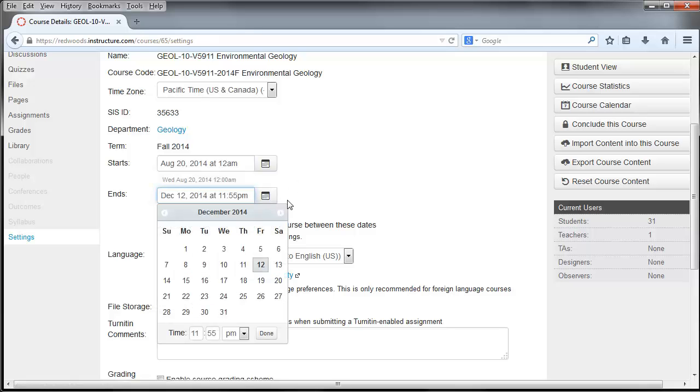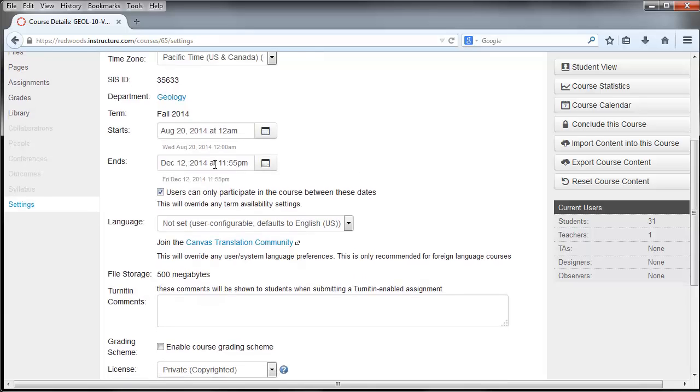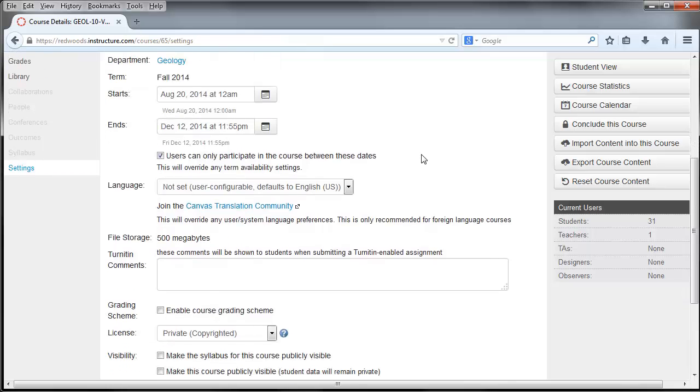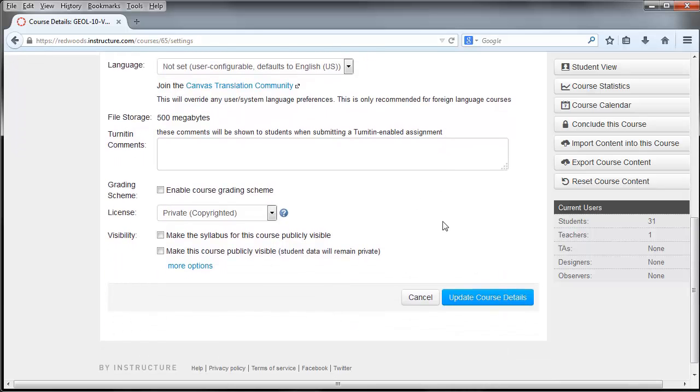And likewise, I said that this is the Friday of finals week, and at 11:55 p.m. that course is no longer going to be available, and users can only participate in the course between these two days. So once again, Canvas gives us great control over when we essentially make the course open and completely closed, in this case a published class. And that would be within the course details.